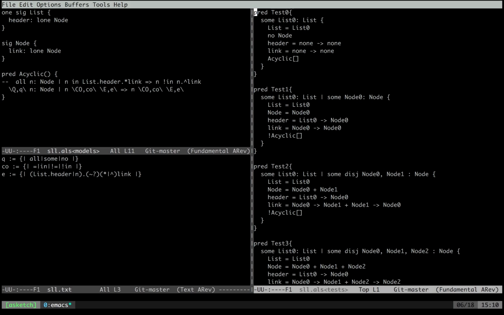On the top left-hand side of the screen, we have a partial alloy model of a singly linked list, and we want to create a predicate acyclic, which ensures the list will not have cycles. In this example, we have created the high-level structures of our model, namely signatures list and node.